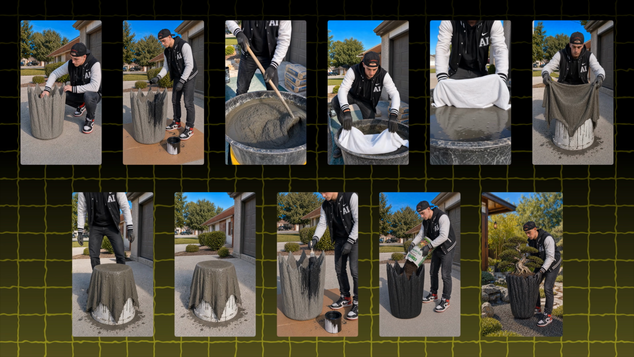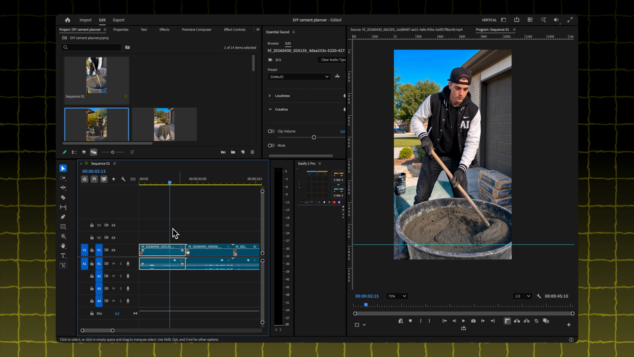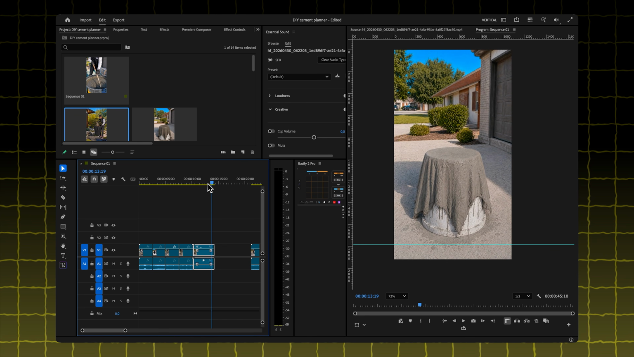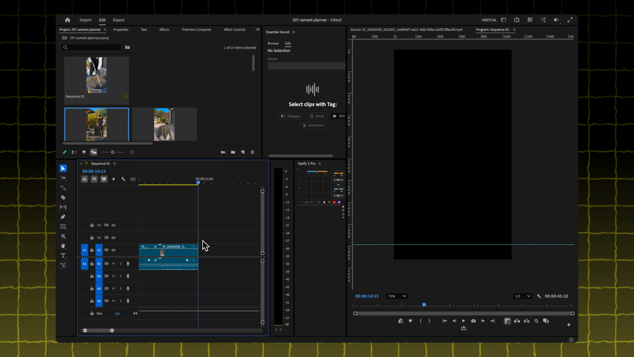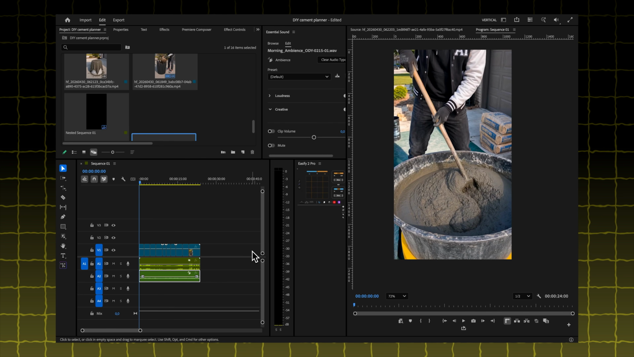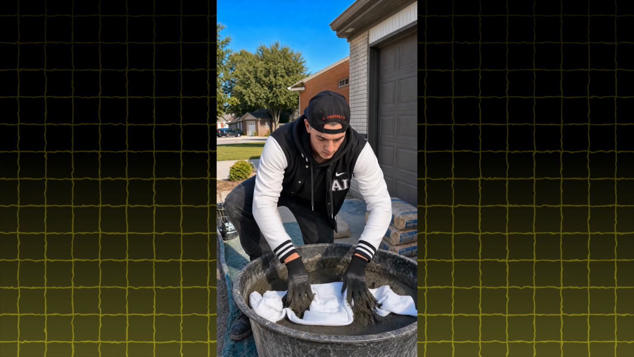Once all your video clips are ready, upload them into Premiere Pro. Arrange everything in the correct order, cut out any unnecessary parts, and keep the final edit between 15 and 25 seconds. That's the perfect duration for this type of content on Instagram, TikTok, and YouTube Shorts. And once everything is placed correctly on the timeline, you'll have a complete DIY cement planter video that looks like this.